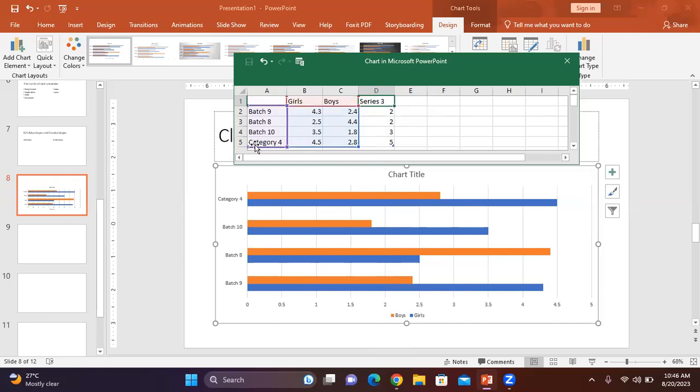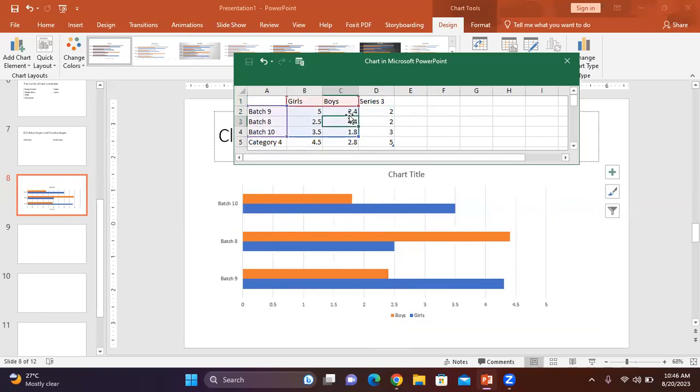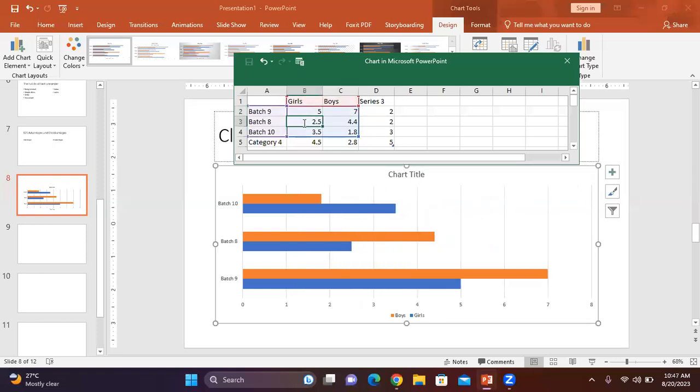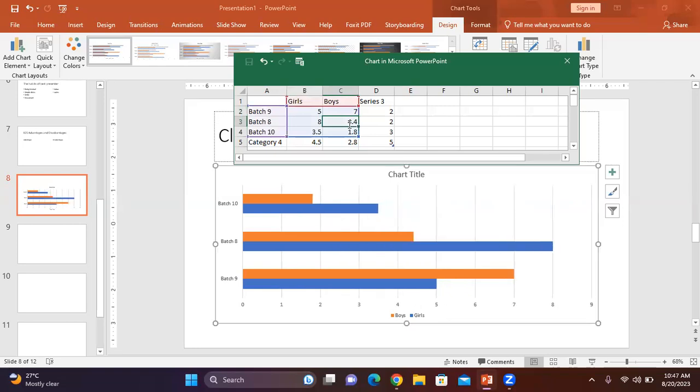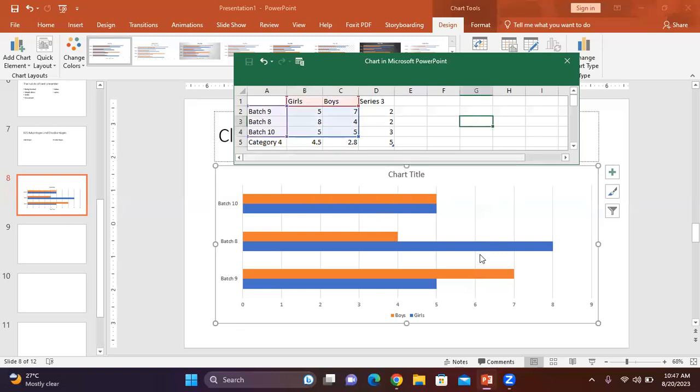No. Same way we'll say category 4. Click this blue and take it up. Now is category 4 available? All right, we'll say here 5 girls, and here 7 boys are present. Here 8 girls and 4 boys only present. Say batch 10, only 5 girls and 5 boys. So you can see whatever data you have changed here, accordingly it has changed.